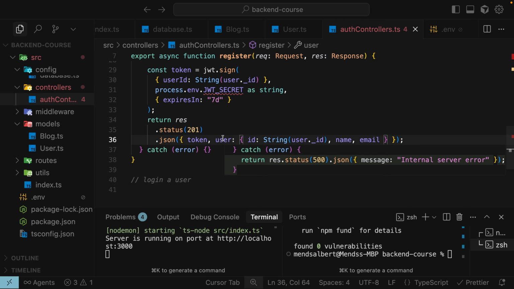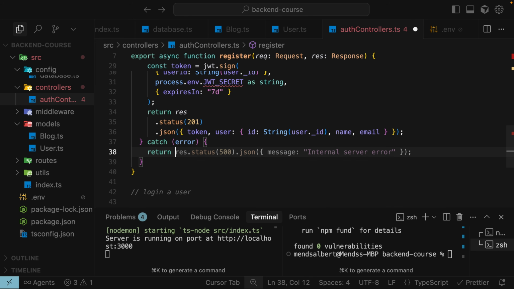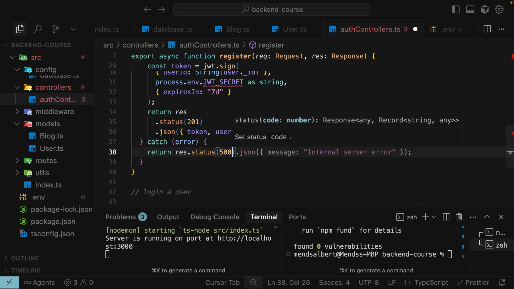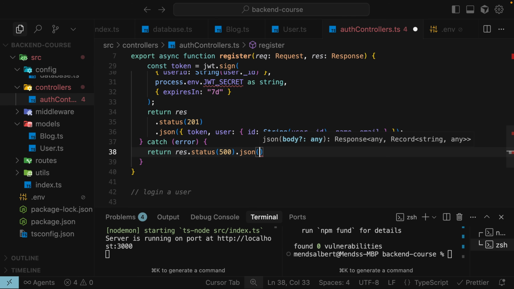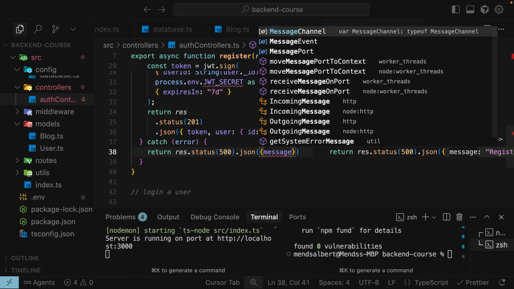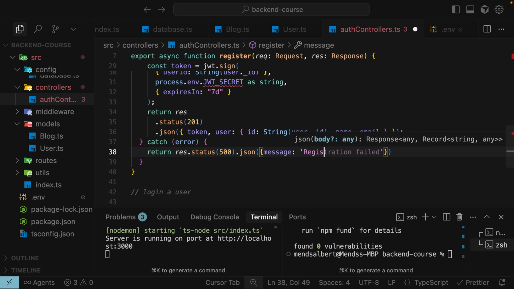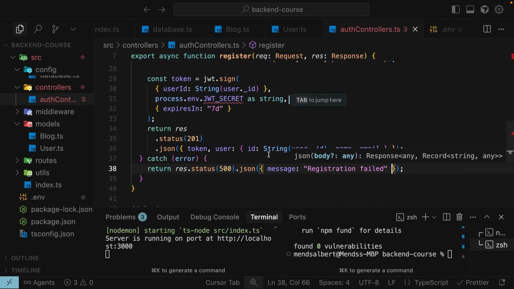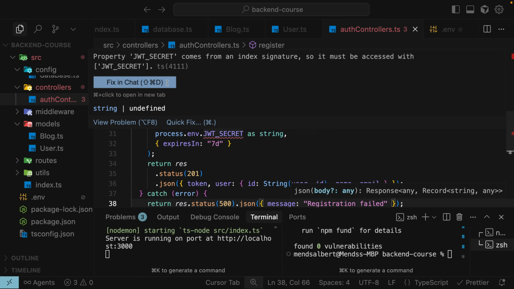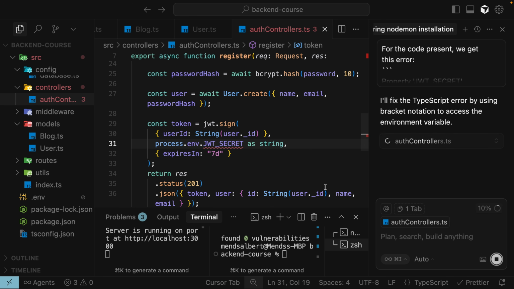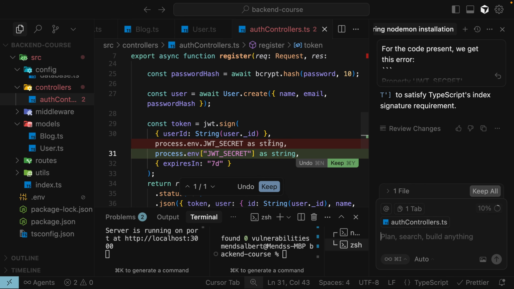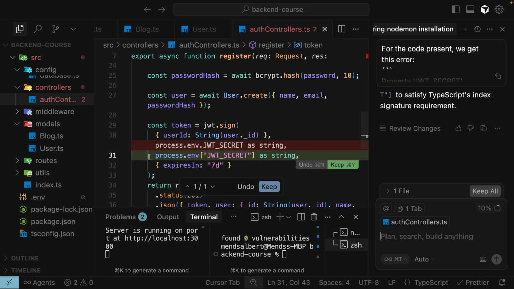Finally, our catch block handles any unexpected errors. If something goes wrong, like a database connection issue, we send back a 500 internal server error. Now it seems there is an error with the JWT secret, so let's fix it in chat. And we are good to go, all done by Cursor AI without any hassle.